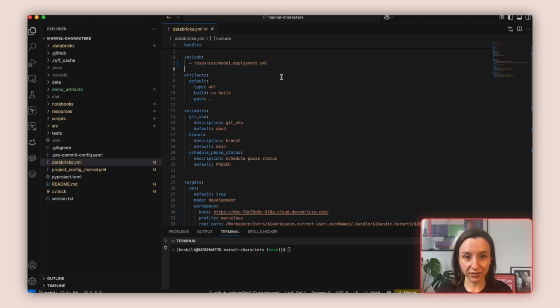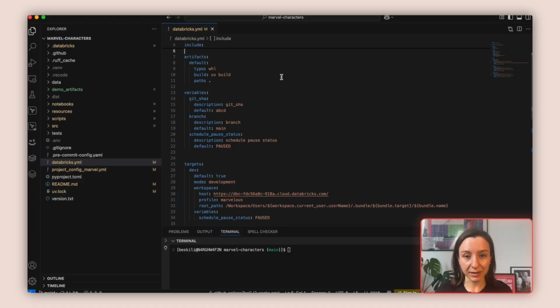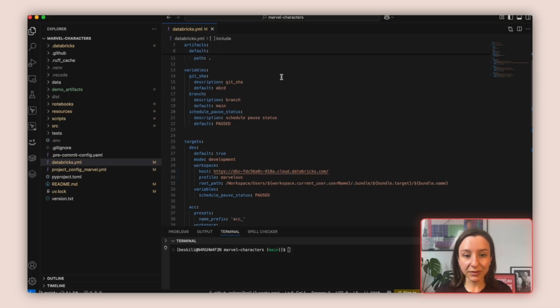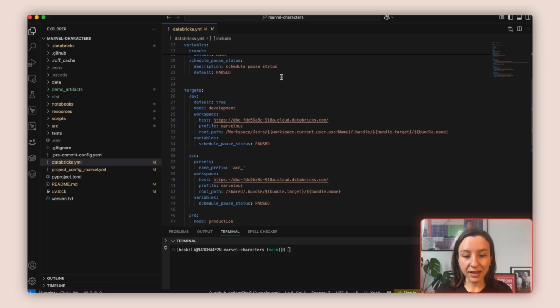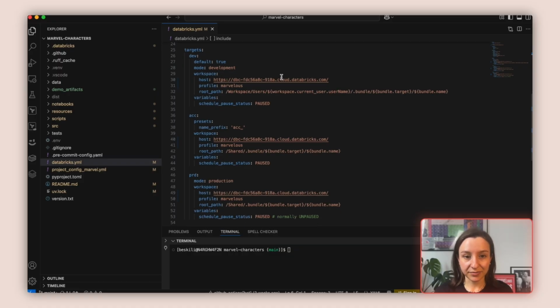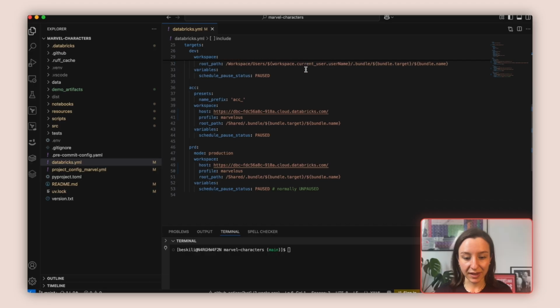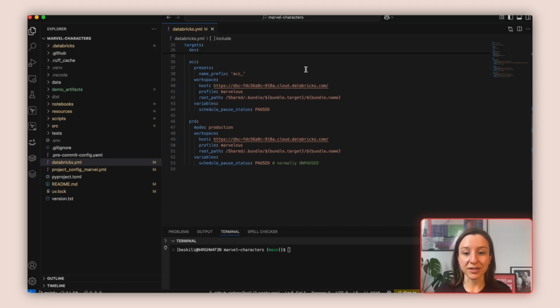In the next section, artifacts, we tell the bundle how to build the code that will run in the job. It will create a wheel file using UV-build, and it also passes the root path, which is where the build process starts. This artifact will be made available to the job when it is deployed. Then we define some global variables. And in the last section, we define the targets. We have 3 environments: dev, acceptance, and production. Each has a Databricks workspace URL, host, a profile, a root path for deploying artifacts and scripts, and some environment-specific variables. Now, let's deep dive into the job definition, which is the heart of this workflow.